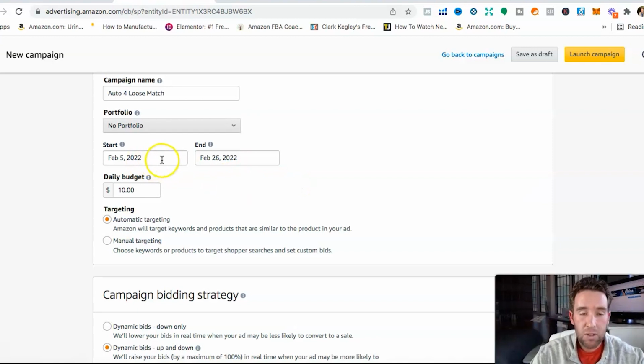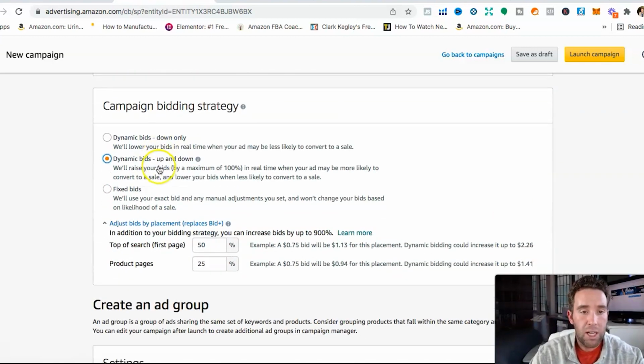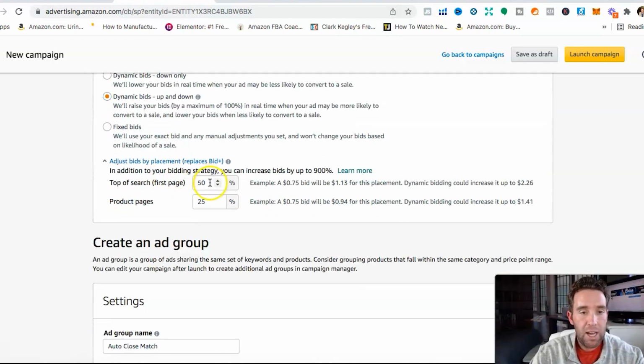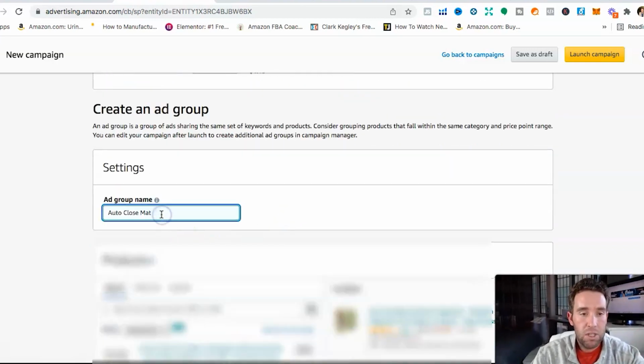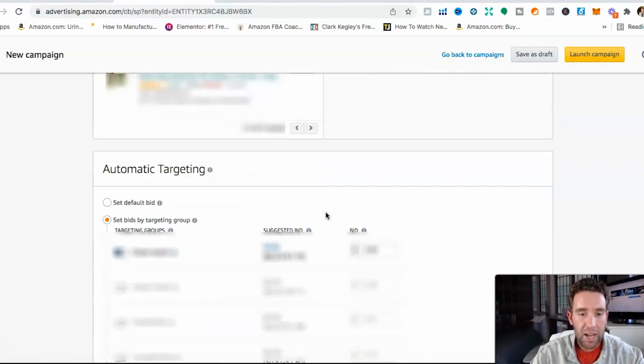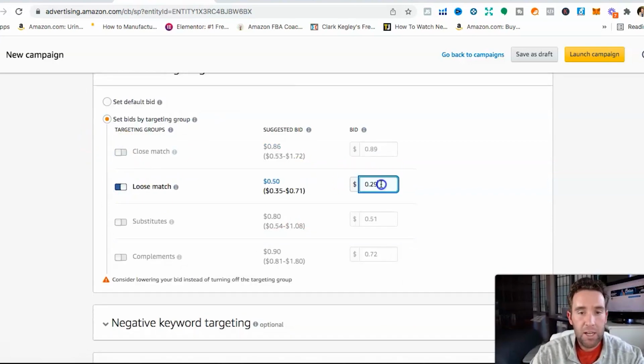Same settings, guys. Runs for 4 weeks. Starts tomorrow. At least a $10 budget. Automatic targeting. Bidding strategy up and down. Here, I'm going to take away placements on loose match. For this campaign, ad group is going to be Auto 4 loose match. We'll add the product that you want to advertise for. We're going to just be running loose match on this campaign, and we'll go 5 cents over the suggested, or roughly 5 to 8 cents over the suggested, then launch campaign.